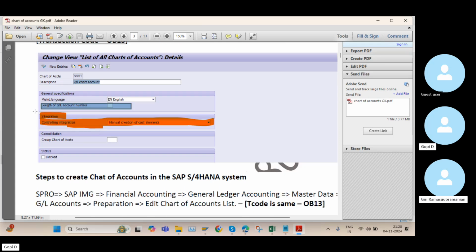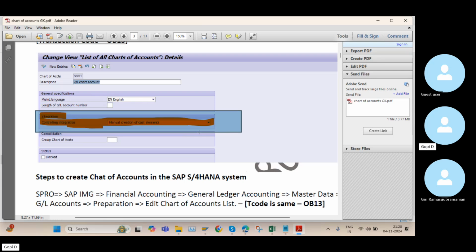Next point. And this is the important point compared to ECC to SAP S/4HANA. So earlier in ECC, what happened? There is an integration point in the chart of accounts, especially the controlling integration point. The major difference between ECC and SAP S/4HANA, especially in the controlling module, is this, my dear friends. In ECC, the controlling first chapter is cost element accounting. But in SAP S/4HANA, there is no cost element accounting in the controlling.